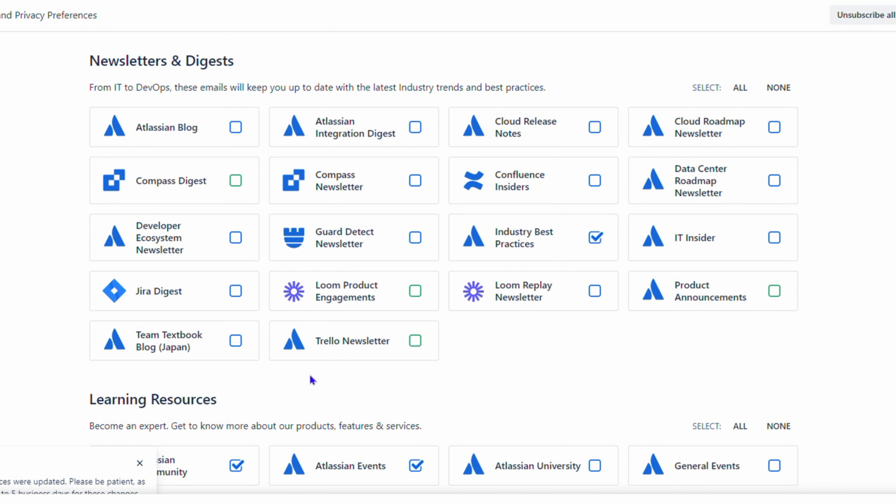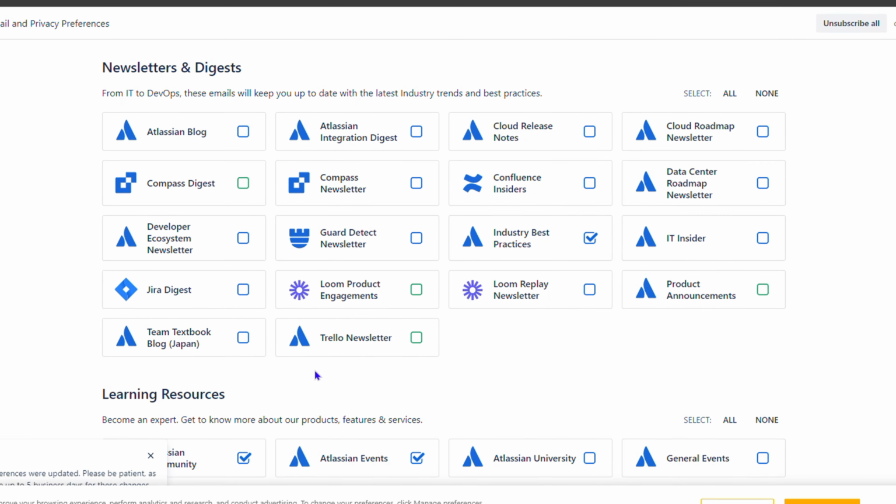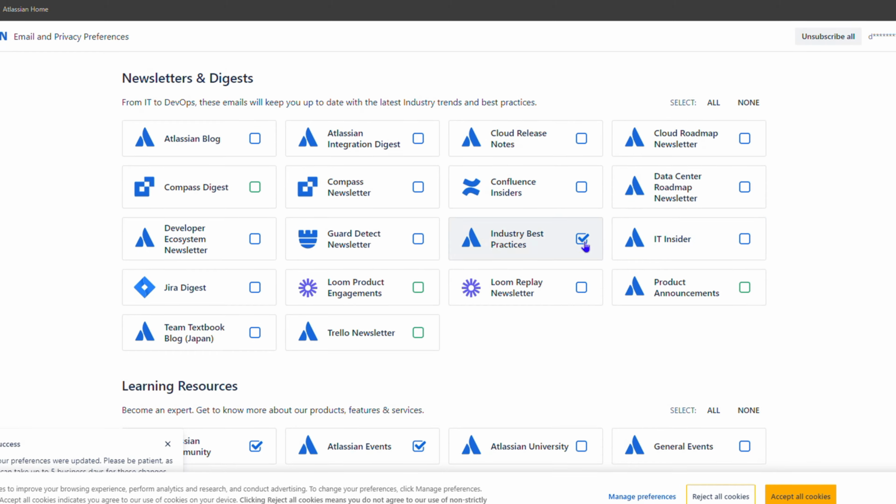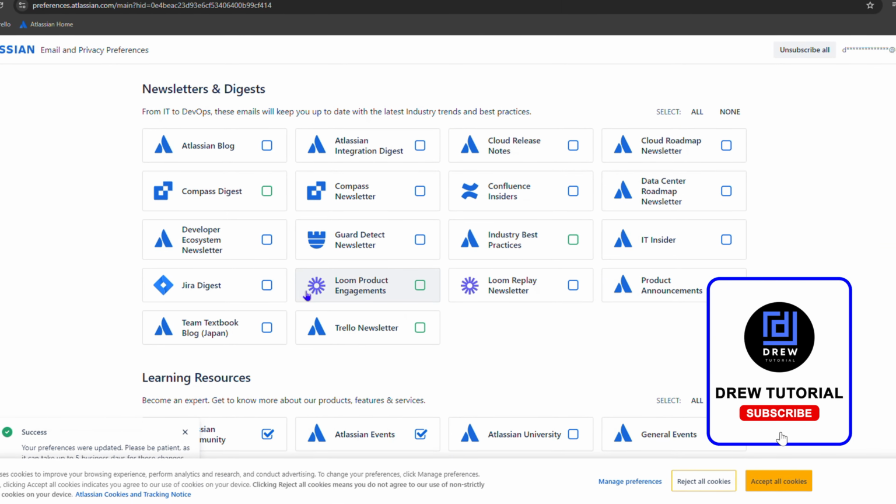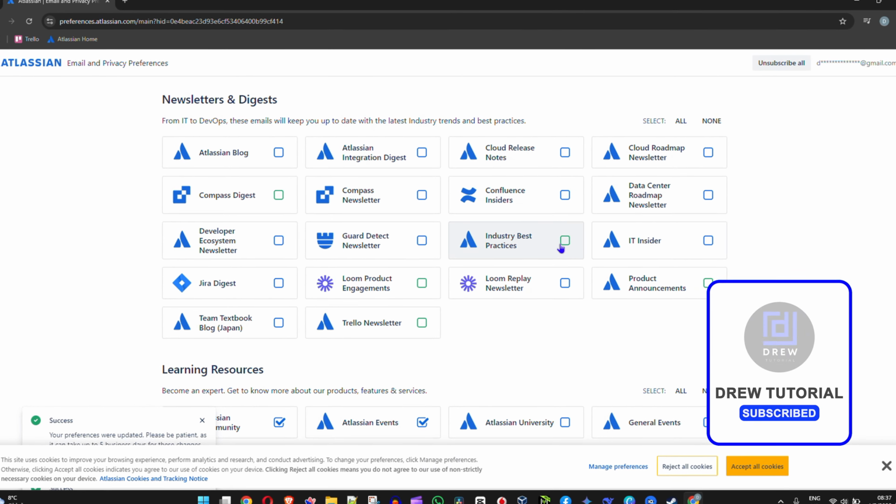Just keep in mind that if you're using other Atlassian products or applications, you will no longer receive those marketing emails as well. So it's really up to you. So keep these in mind and ensure that you deselect the ones that you really don't want to know about. But that's all there is to it.